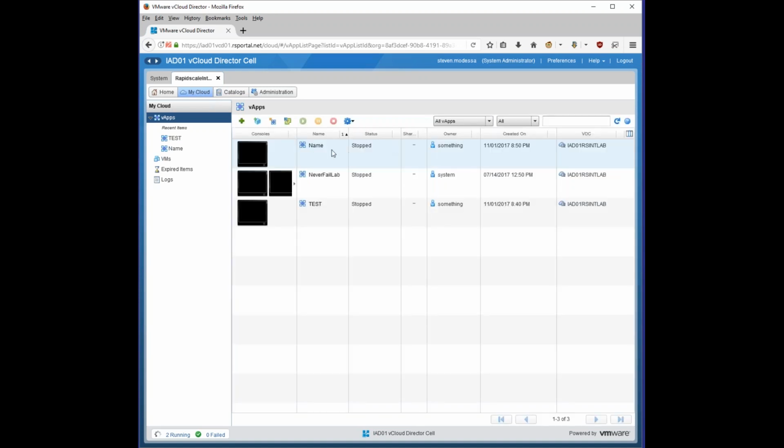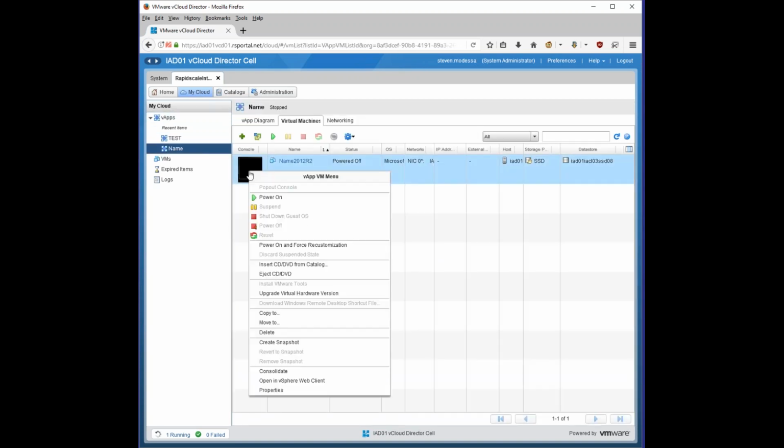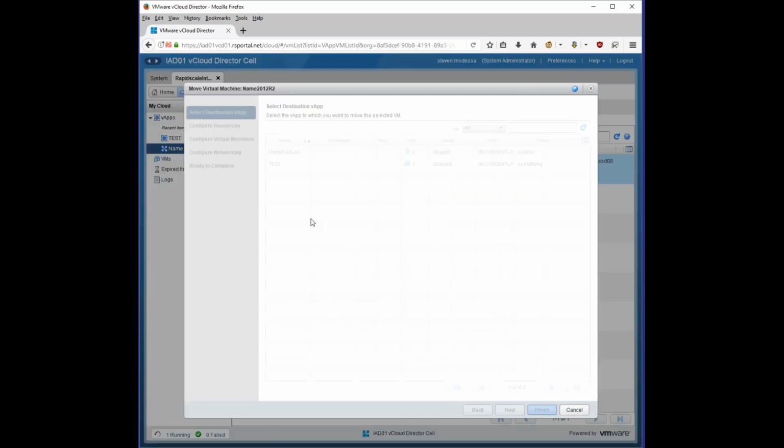All right, so for example, let's say I want to move that 2012 R2 server into our test vApp just for clarification and organization purposes. So let's go into that vApp, and we have two options. We can copy it or move it. So you have either choice. So let's go ahead and move it because we don't want to leave it here.